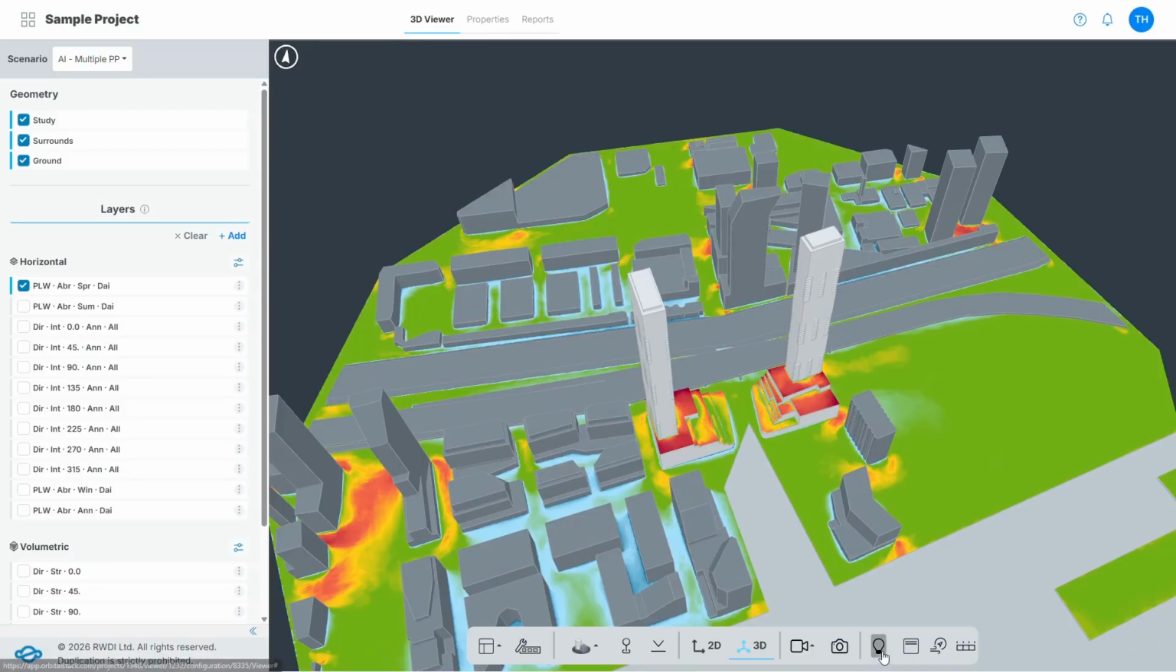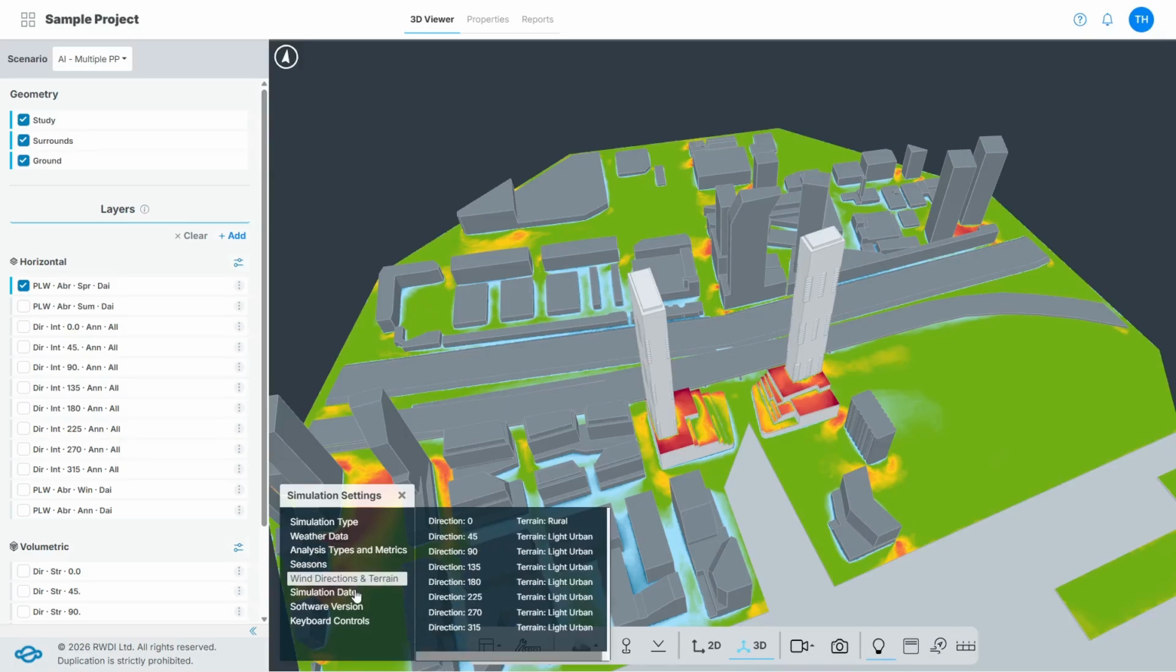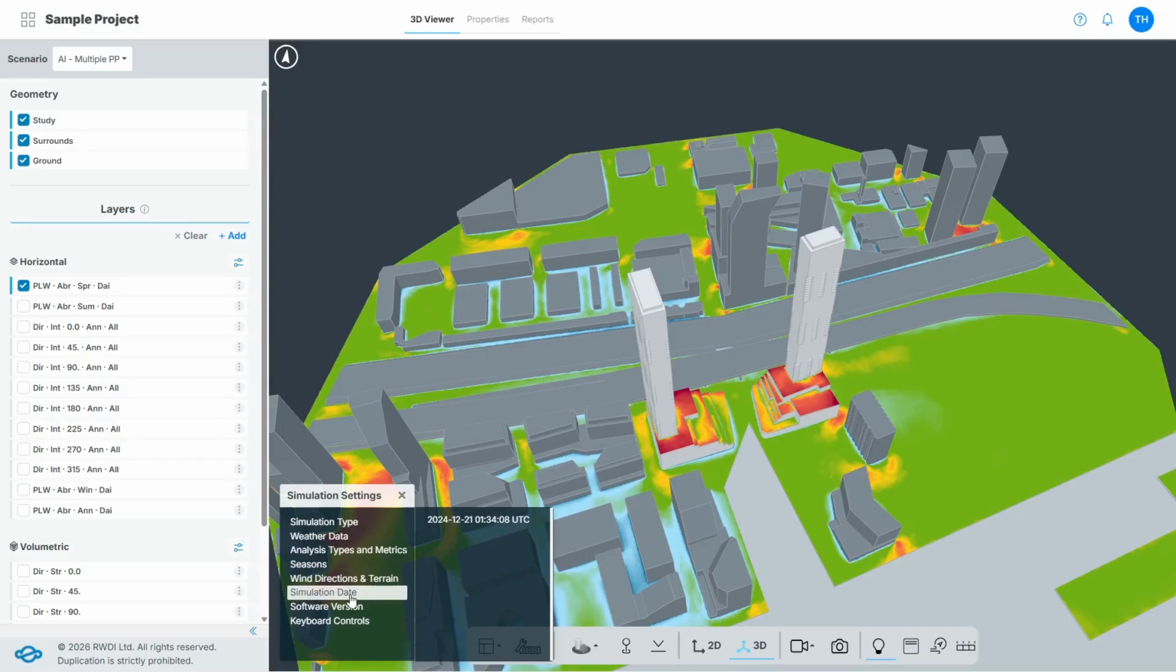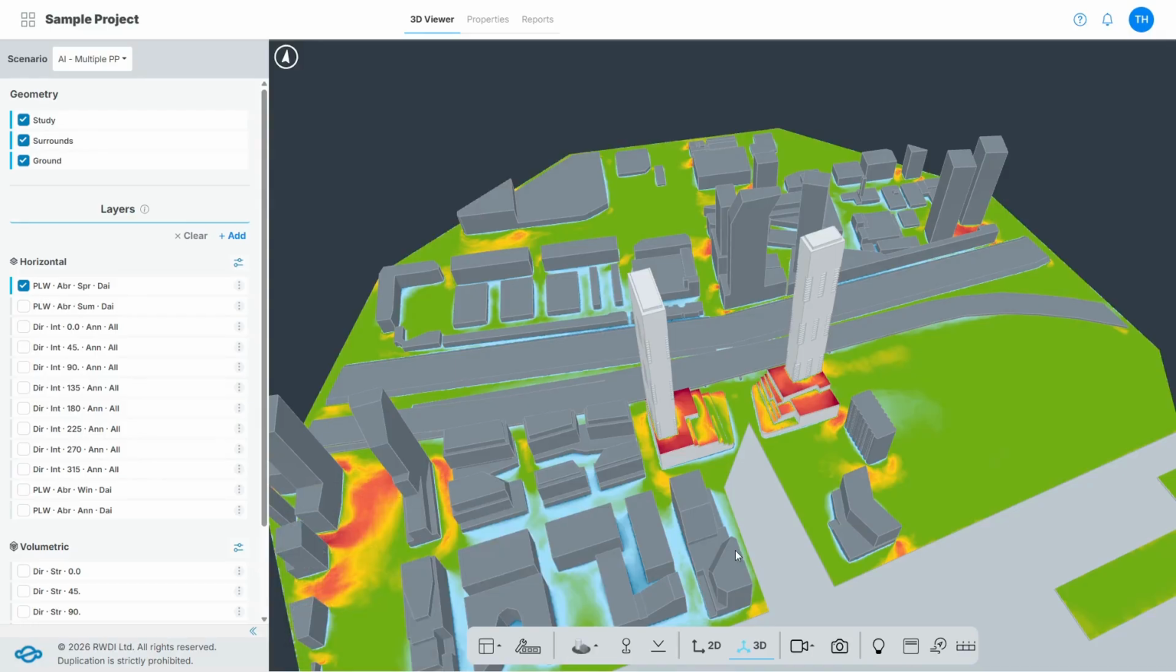The Simulation Settings panel brings together all the options selected when your scenario was created. This includes the simulation type, whether AI or CFD, the weather data used, the analysis types and metrics, seasons, wind directions, and terrain chosen for each, the date of the simulation, software version, and the keyboard controls we covered earlier. The layer title can be toggled on and off to display the name of the active layer at the top of the viewer.